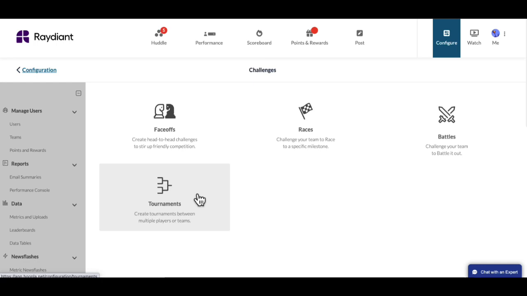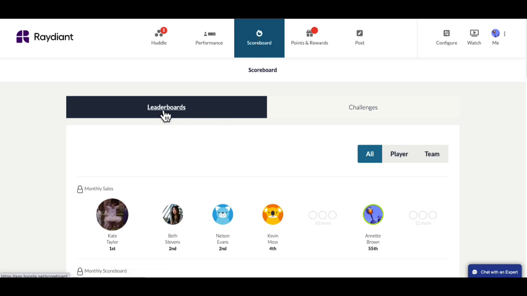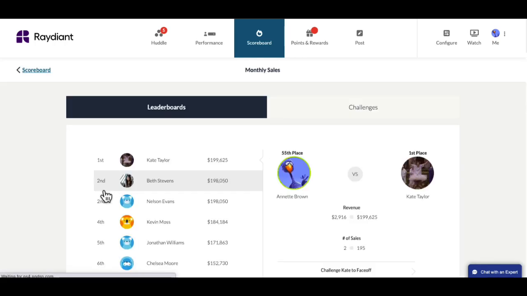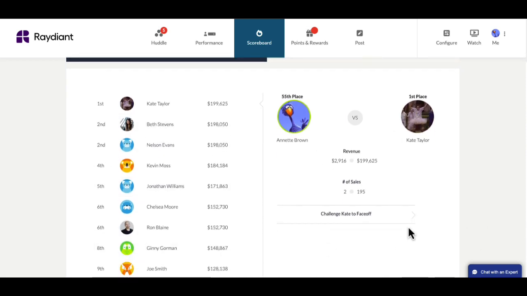Now let's get into some of the actual challenges. As I mentioned earlier, the face-offs are the one challenge that can be started by the players, and that happens in the scoreboard area. In the scoreboard area, you'll have a list of all the leaderboards that you are a player of. When you click into one of those leaderboards, you see the scores, but you also have the ability to challenge someone over on the right-hand side.